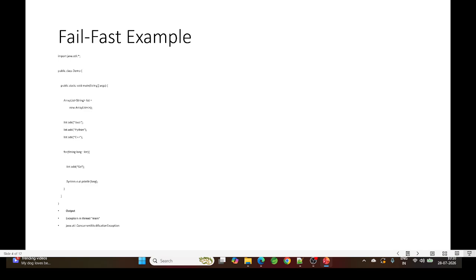Here we are iterating through an ArrayList. Inside the loop, we try to add a new element to the same collection. Since the collection changes during iteration, Java throws a ConcurrentModificationException.